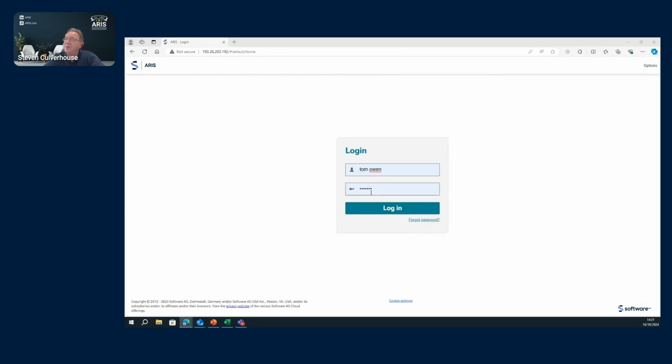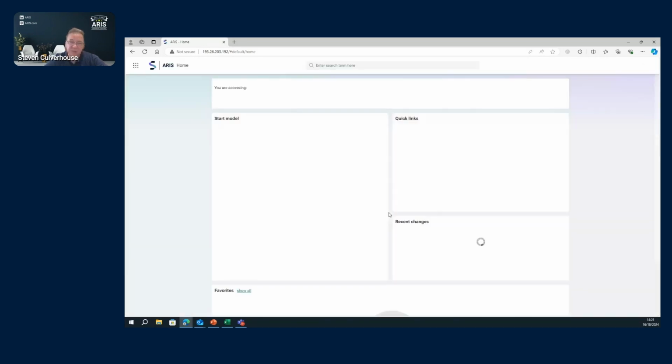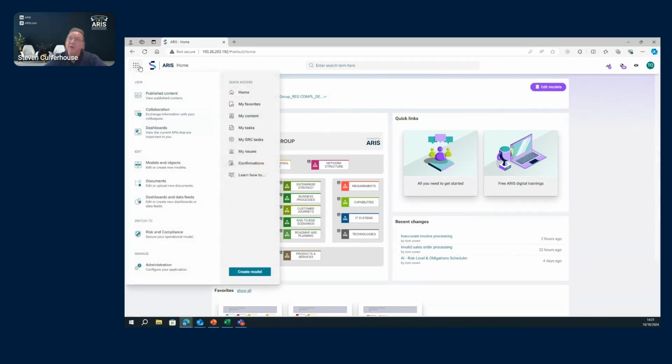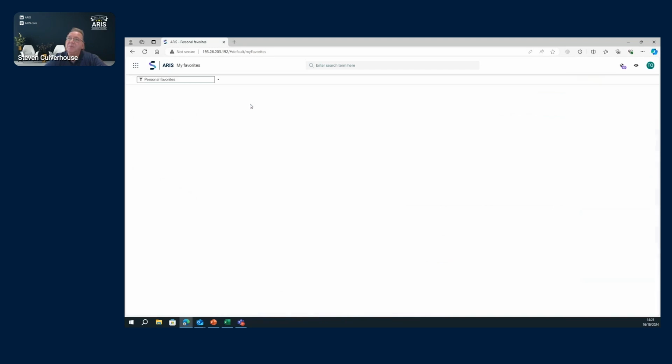So you can see that I'm just about to log in as a user. Now this user has multiple different roles, but for the purpose of this, he's a risk assessor. I've just logged into the system, into ARIS Connect, and I'm going to briefly show you that modeling in the tool. I'm not going to go over the same things again, but I wanted to show you. So I'm going to navigate to it by using my favorites.